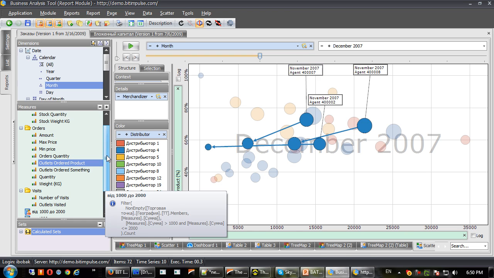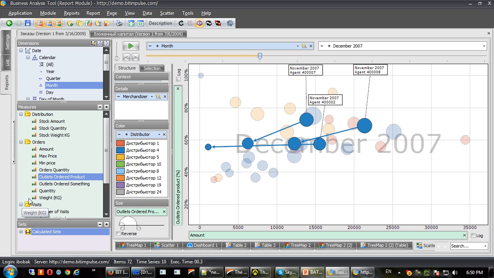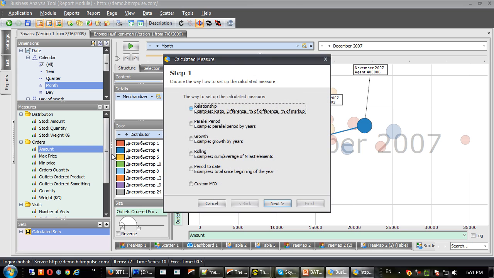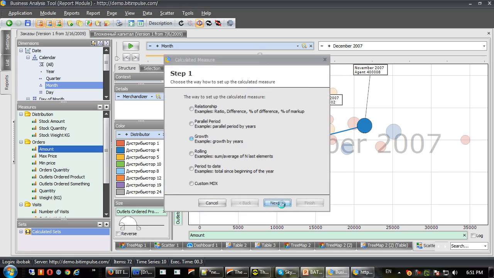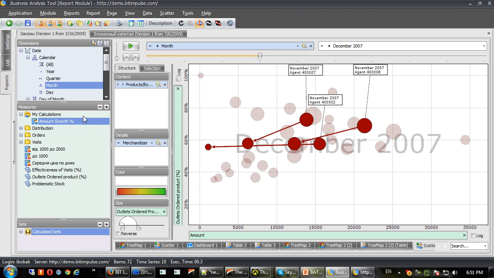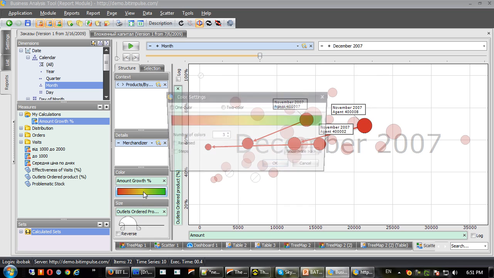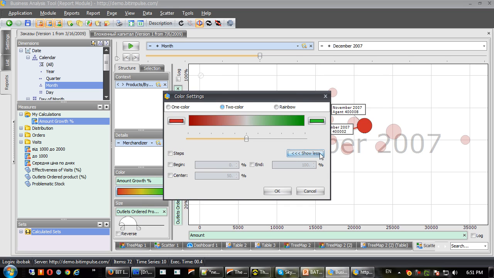If we want, we can look for the fourth measure here, for the fourth KPI. By the way, the user can create his own measures on the fly. For example, if you want to see how much the amount decreased in time, we press the right mouse button on amount and create a new measure which will represent growth. Let it be a percentage change and press finish. And after that we put it in color instead of the distributor. And the highlight will change a little bit.